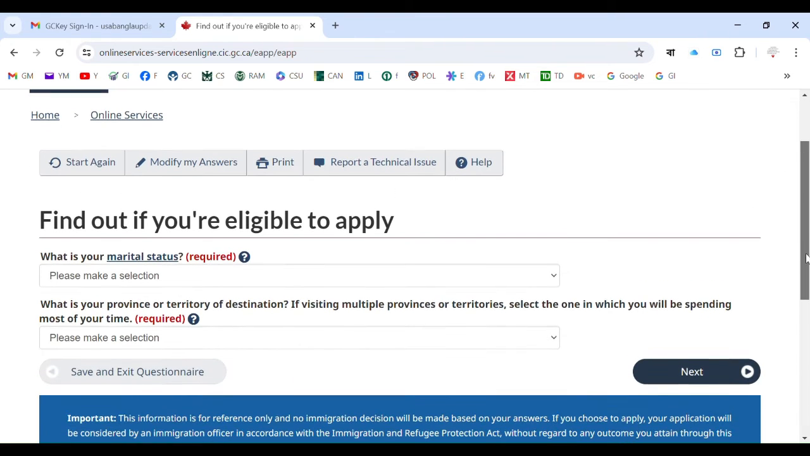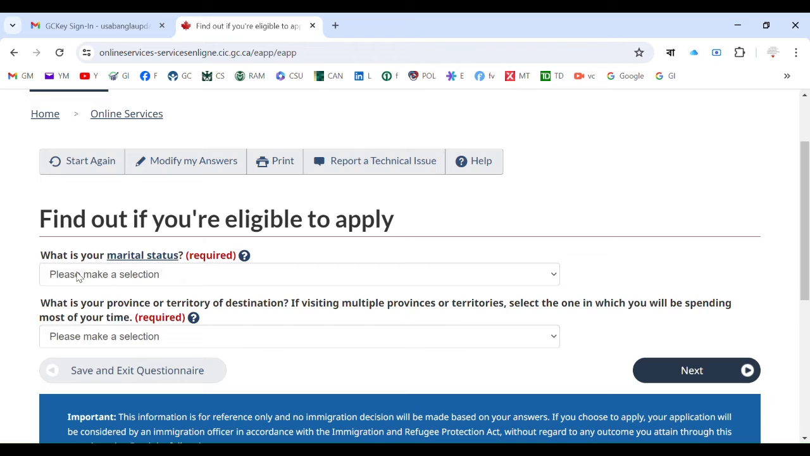Okay. So what is your marital status? So maybe married or whatever. And then what is your province or territory of destination? If visiting multiple provinces, select the one in which you will be spending most of the time. Okay. So for example, if you are going to a university in British Columbia, select British Columbia. It depends upon which province you are going to study. So select according to your situation and then go next.